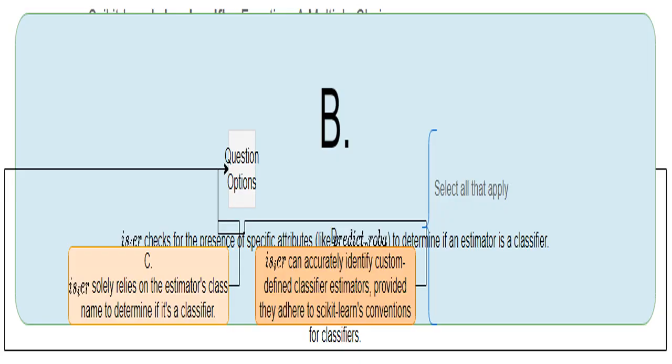The _classifier function doesn't just look at the name. It actively checks if the estimator has attributes like predict_proba, which gives class probabilities, or classes_, which indicates that the model has been fitted and has learned classes. Think of it like this. If something quacks like a duck and walks like a duck, it's probably a duck. _classifier looks for these duck-like attributes.